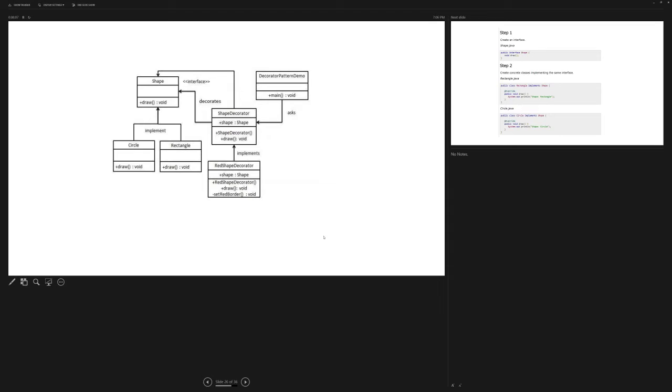Like here, the shape is the interface. We have a circle and a rectangle, and then we have a shape decorator, like this red shape decorator. The circle and rectangle here only have the shape, they don't have the color. Later on, when we want to have a color for all the shapes, instead of changing the shape interface to have a color, we have this red shape decorator, which is also a shape.